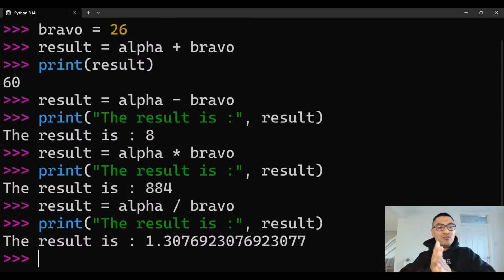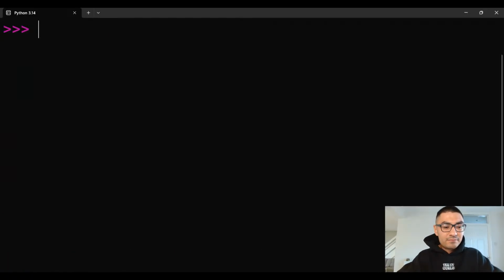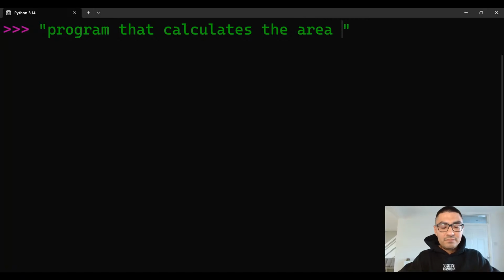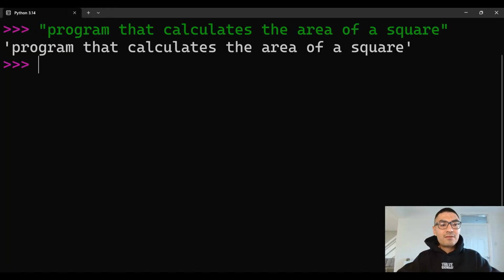That asks the user for something. Let's make a program that calculates the area of a square. So let's clear this. Let's do a program that calculates the area of a square. Enter. Program that calculates the area of the square. So basically here we have the program that calculates the area of a square.